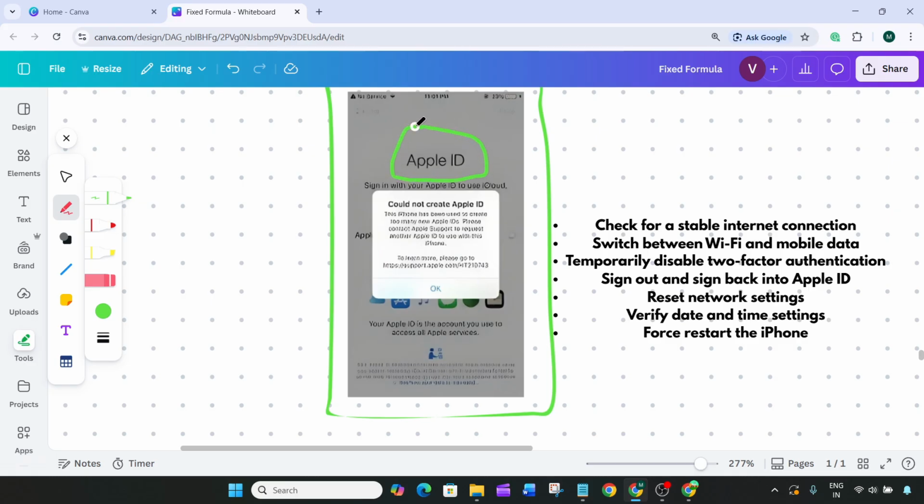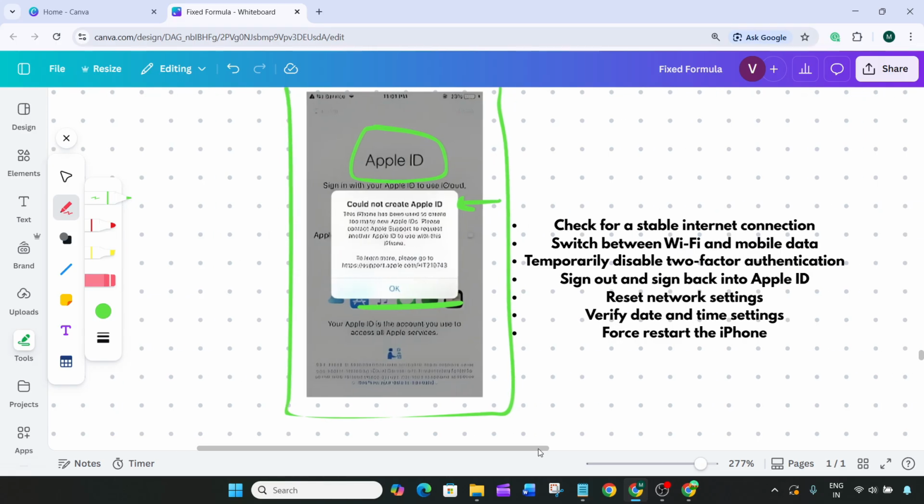Quickly press and release the volume up button, then the volume down button, and after that, press and hold the side button until you see the Apple logo. This clears temporary system bugs that may interfere with Apple ID verification.